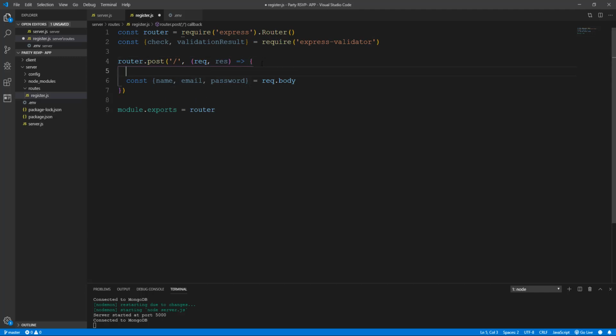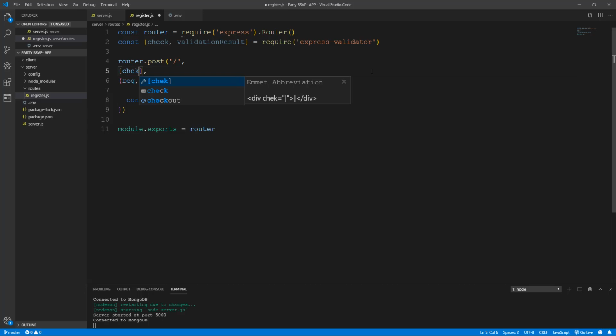Alright, so just going to go here, and oops, sorry, and the way it works, we need to put the brackets here, and probably put it on a separate line so we can see it better. So in here we're going to do checks.